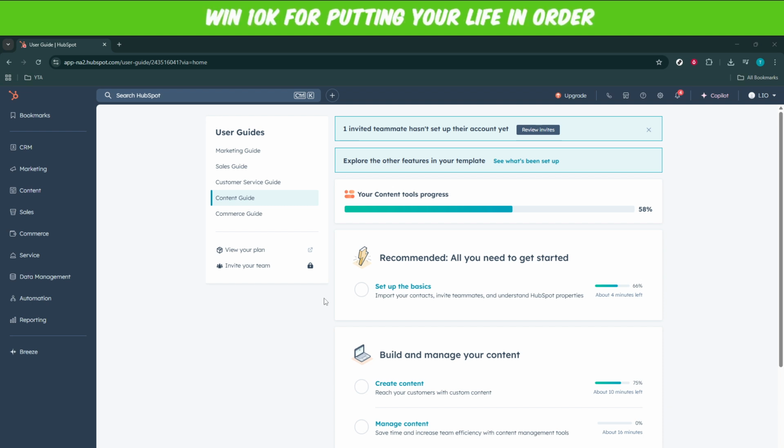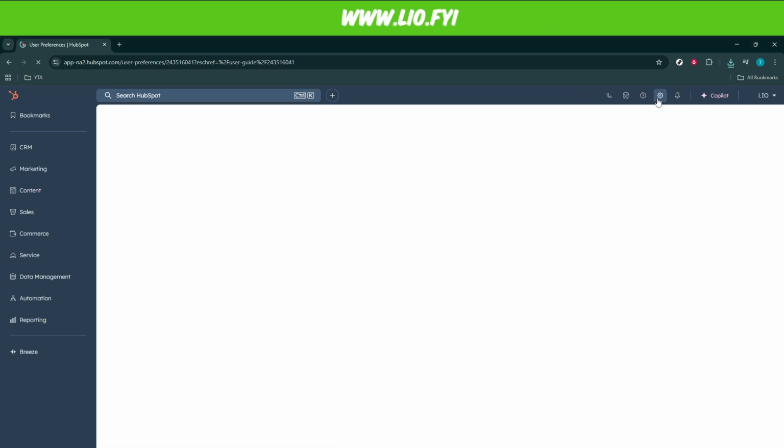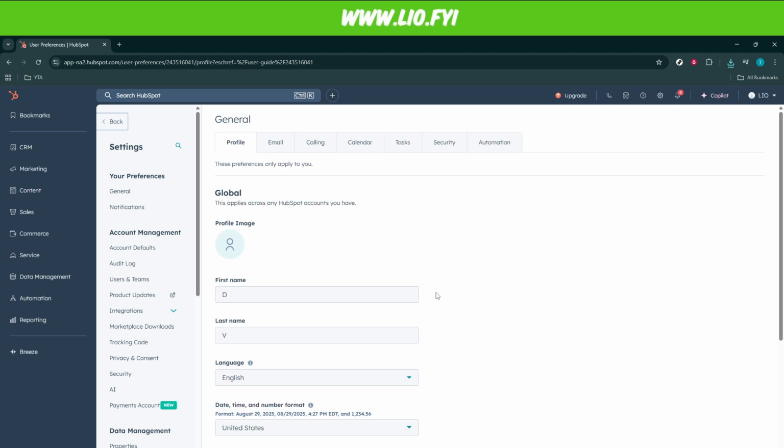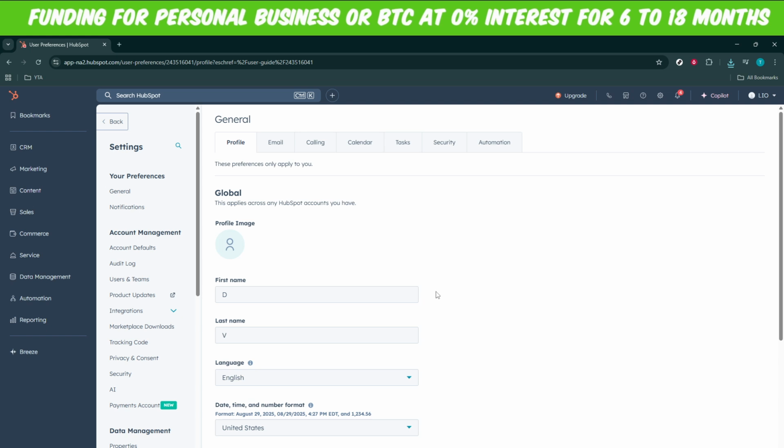Now that you've found yourself in the user guide, the next thing you need to do is locate the settings. Typically, you'll find a settings icon within the guide. It's usually represented by a small gear symbol. Clicking on this will direct you to a new page where you can customize your HubSpot experience. This area is key for managing your preferences and ensuring that your tools are working optimally for your business needs.